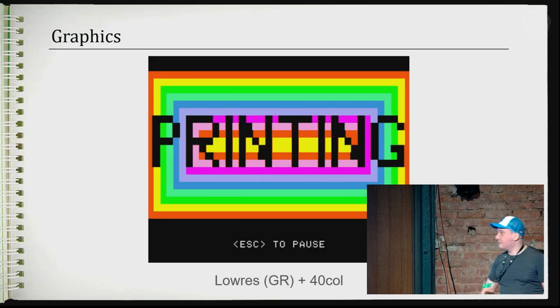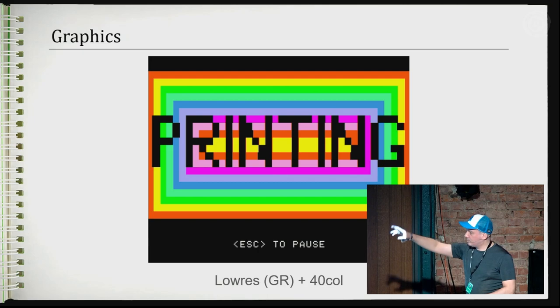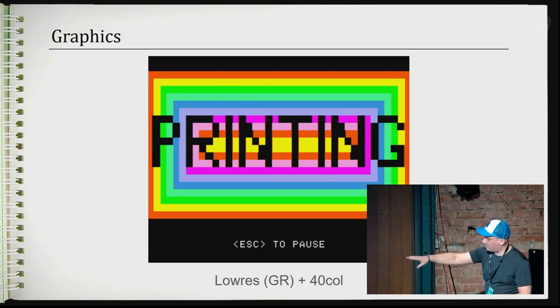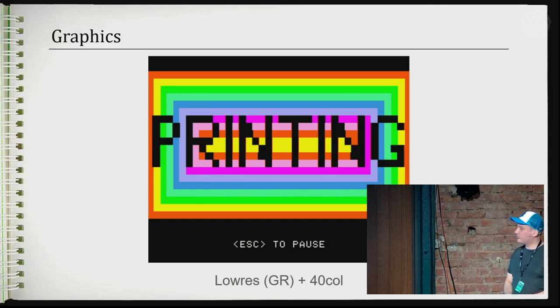So for example, this is the low res mode plus text on the bottom. This is called mixed mode. It's standard on the Apple II. You can mix 4 lines of text with graphics. So this is the Print Shop, if people know the Print Shop.